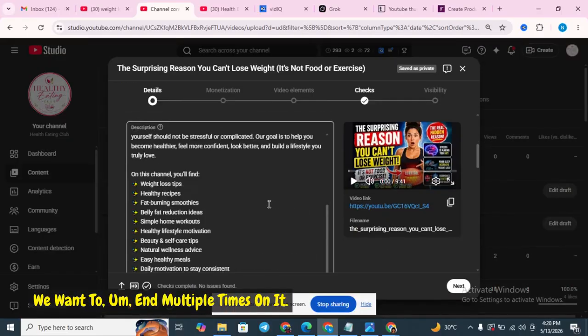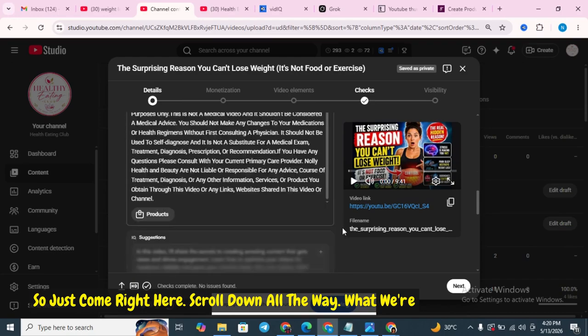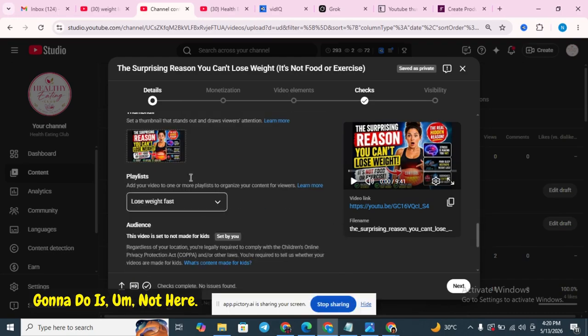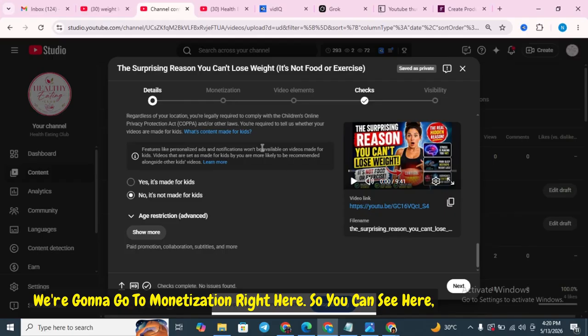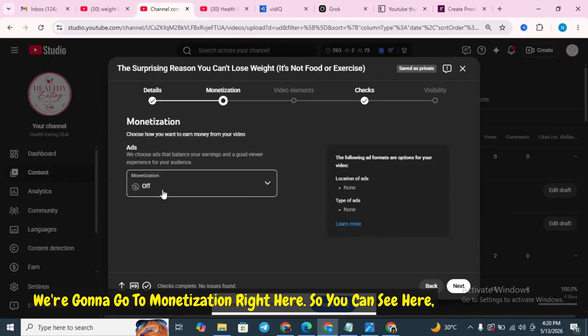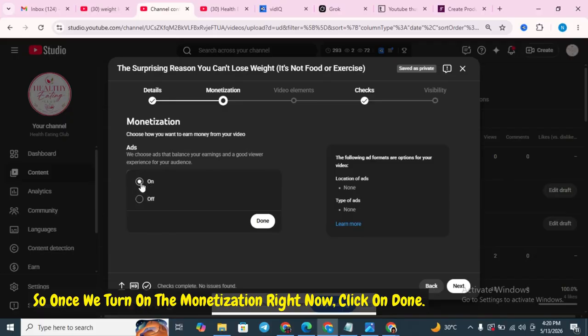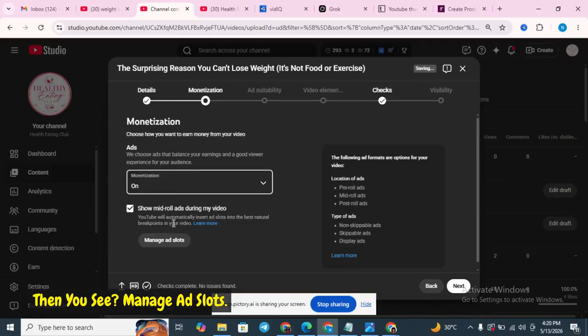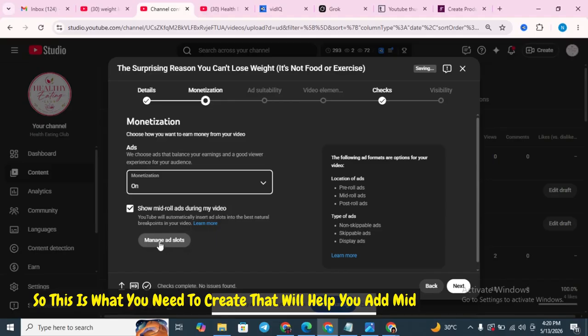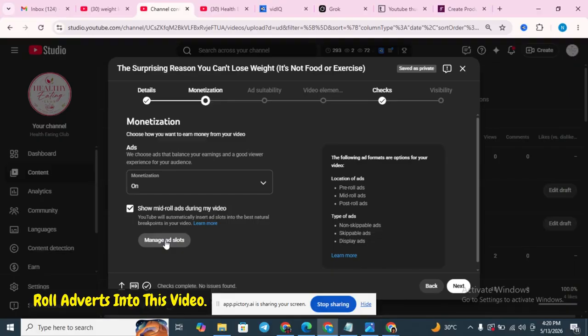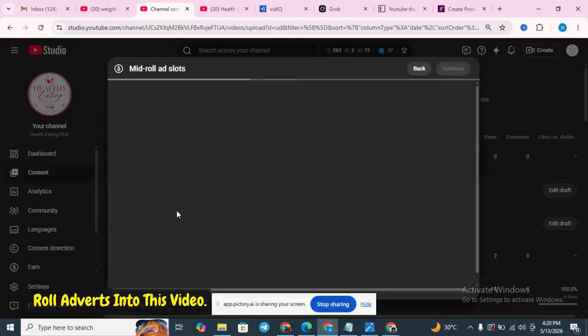Just come right here, scroll down all the way. What we're going to do is not here, we're going to go to monetization right here. So you can see here we're going to turn on the monetization. Once we turn on the monetization, click on done. Then you see manage ad slot. This is what you need to create that will help you add mid-roll ads into this video.